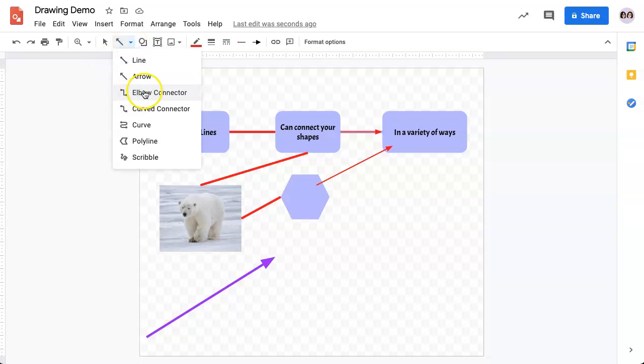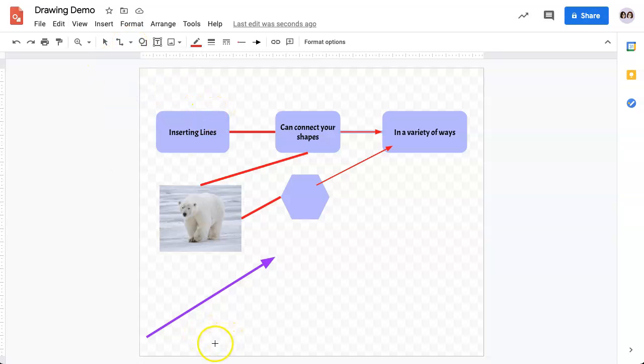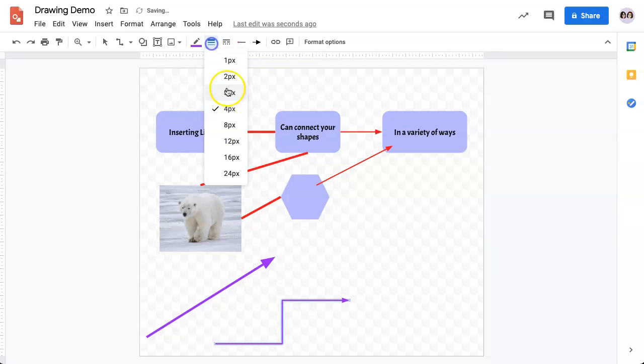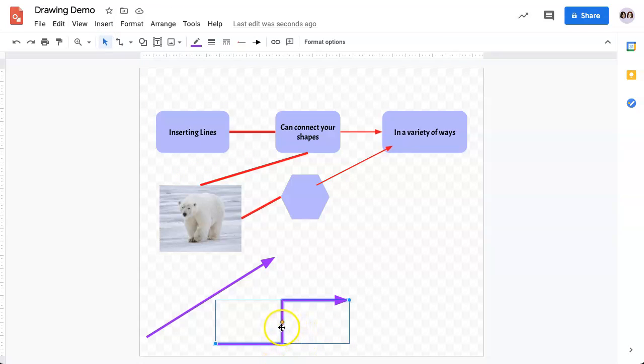The next tool is the elbow connector. The elbow connector makes lines that connect. It works in the same way, so you can change the color as well as the weight. If you use your Select tool, you'll notice there's a diamond here. Hovering your mouse over it will change the plus sign, and this will allow you to reposition the lines as needed.